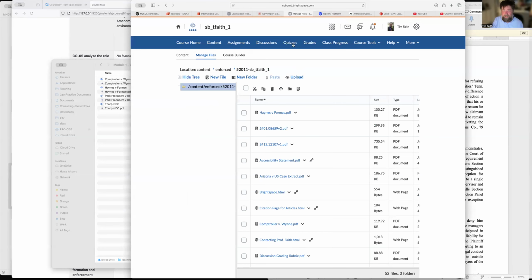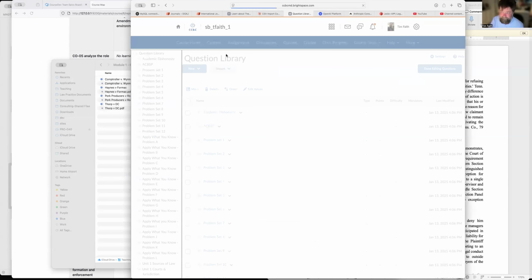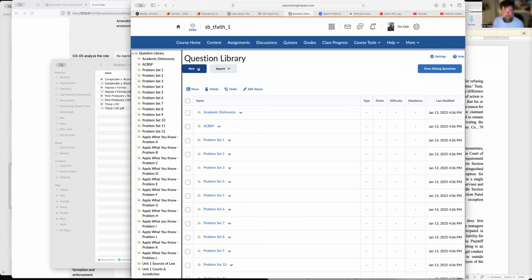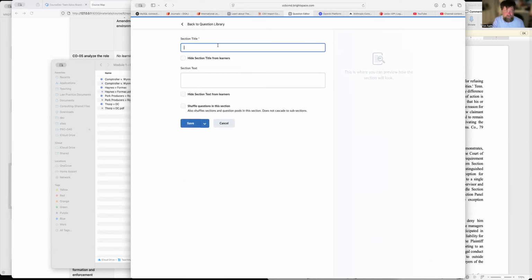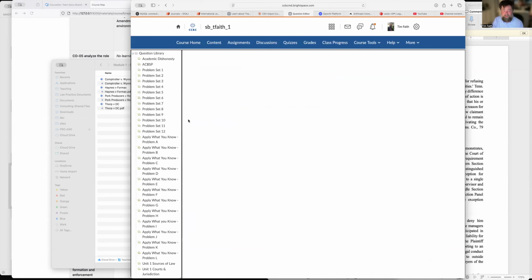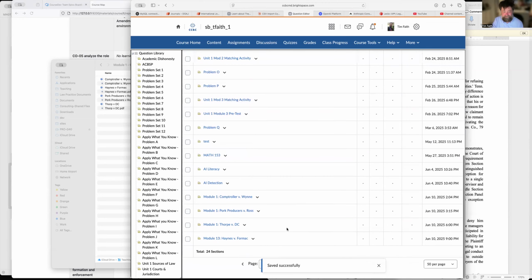And then the other thing that I would do is build a section in the question library, which I'd have to go back and look. I think this is module 13. So this would be module 13. Right. And so I have that section at the very bottom of my list here.